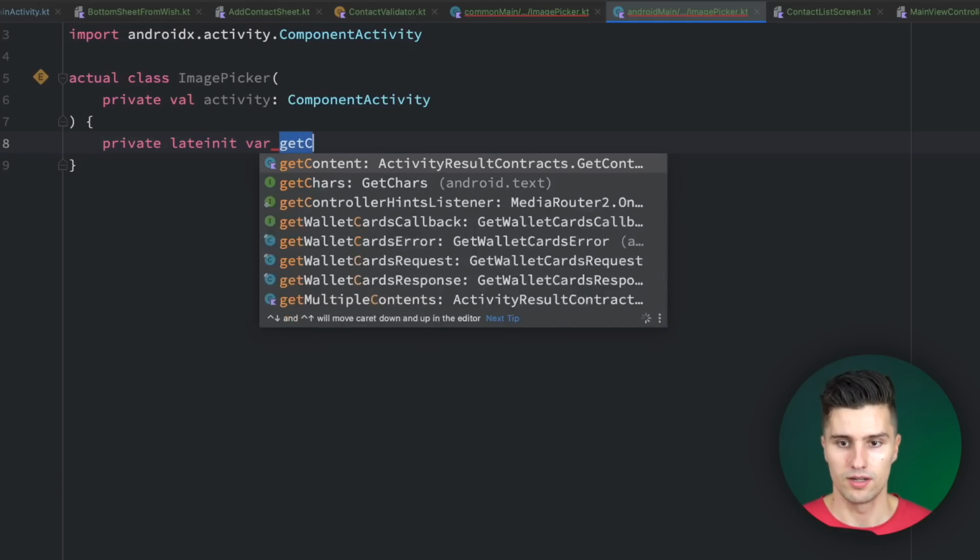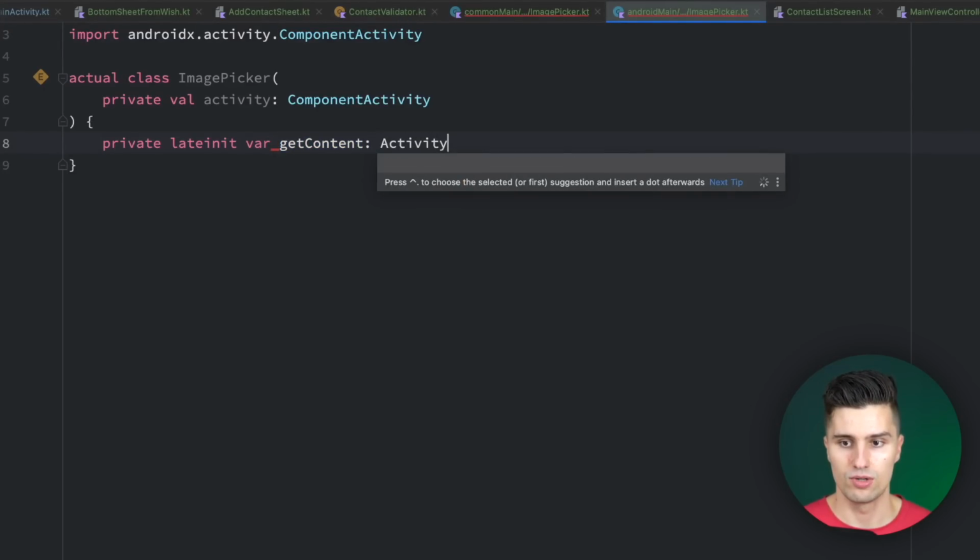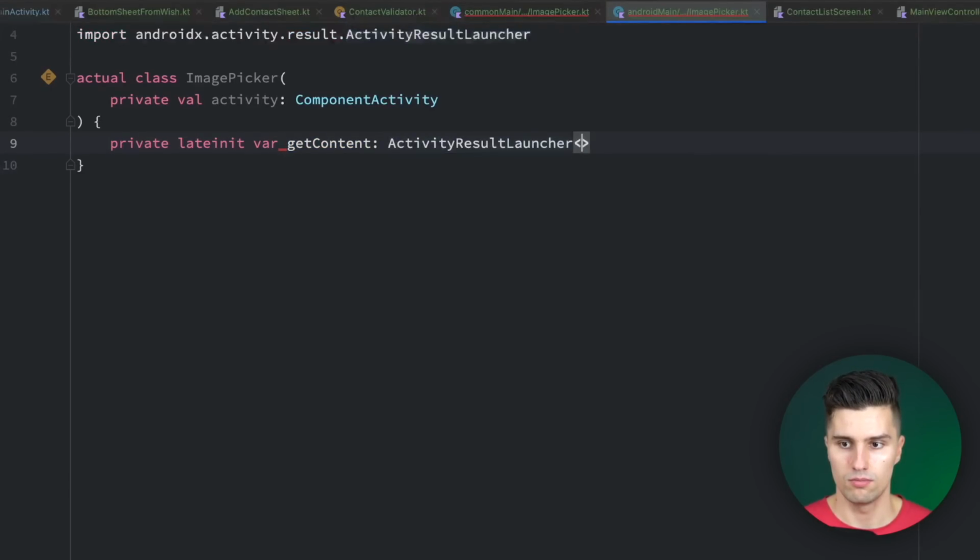Private lateinit var, it's called getContent here in Android. And that is an activity result launcher. And here, as a generic parameter, we need to pass the type of argument we pass to this launcher. In this case of getting content, it's just a string where we pass the MIME type of what we're looking for. So in this case, we only want to get images, so we'll pass the image MIME type to that.